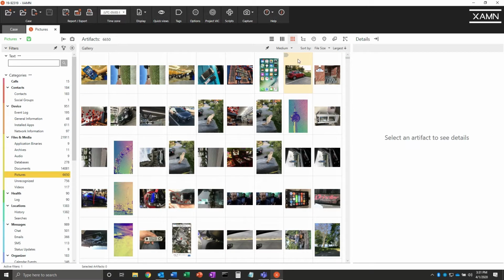If you are already working on a case or extraction, you can still select the gallery view by clicking on its icon on the top right of the artifacts pane.